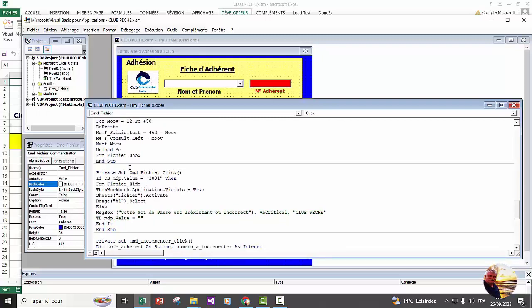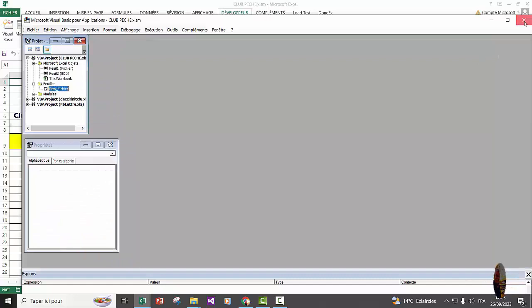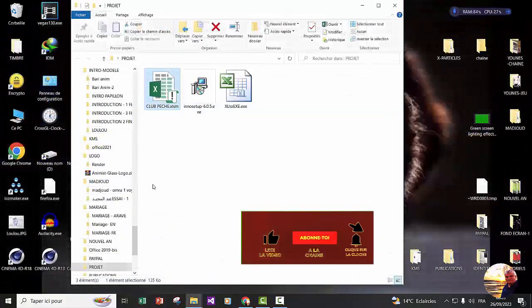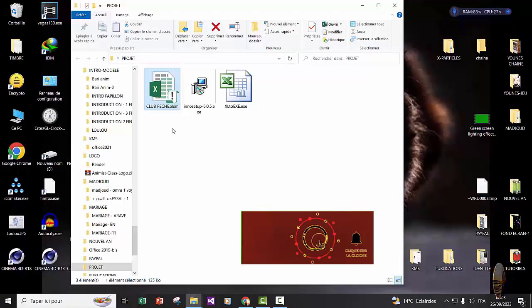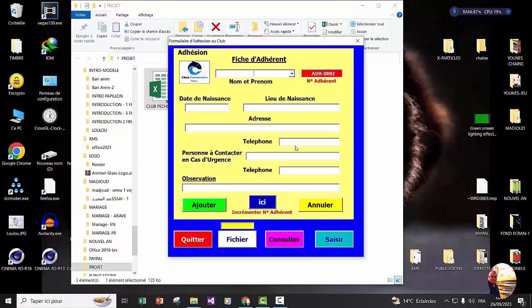Here is the coding to protect the database. We save and close to reopen again. Now, if we open the file, the form will appear. This is a file that was designed for an amateur fishing club. We have a membership form and we have a consultation form. To consult this sheet, click on Consultation.